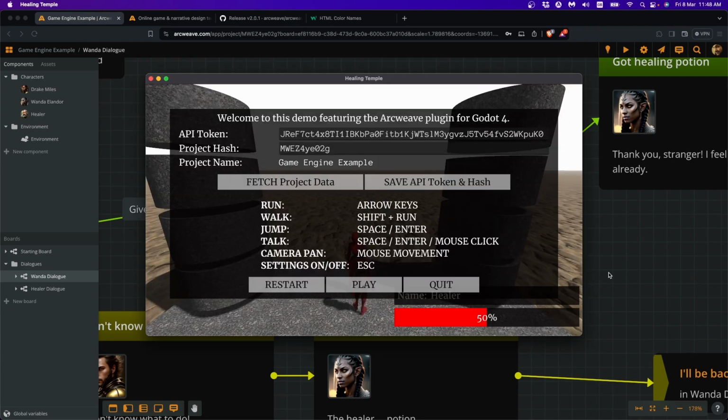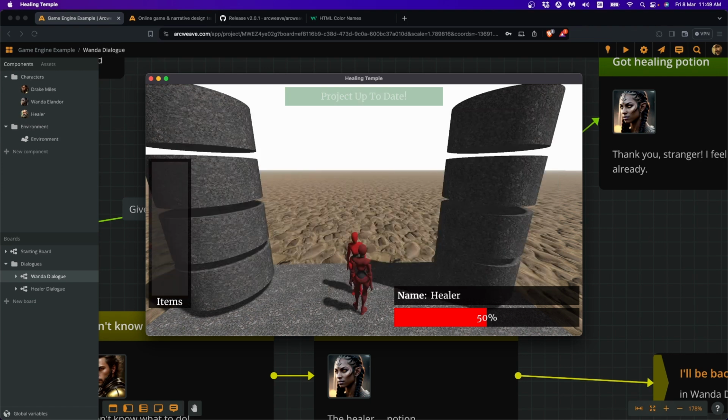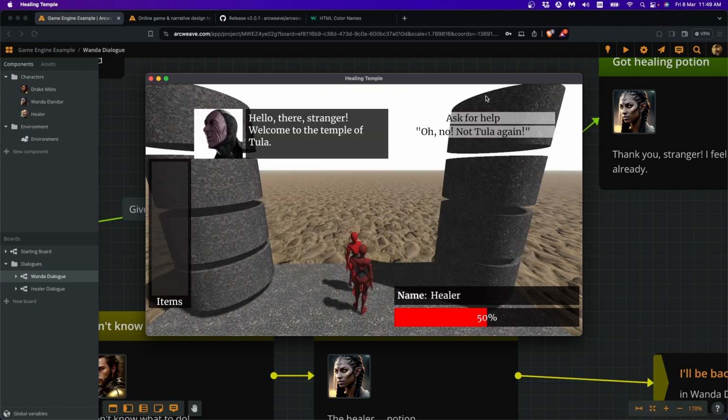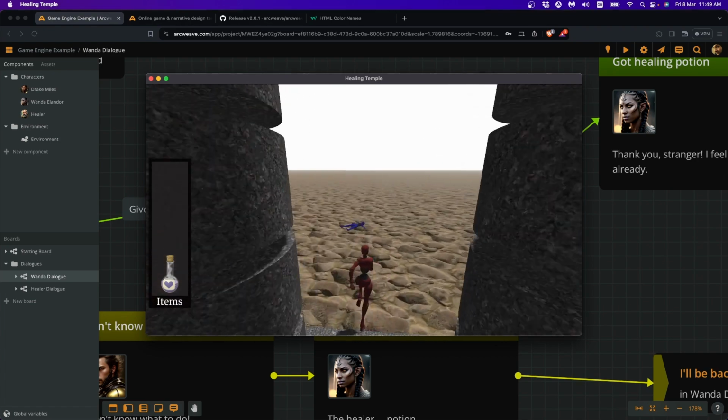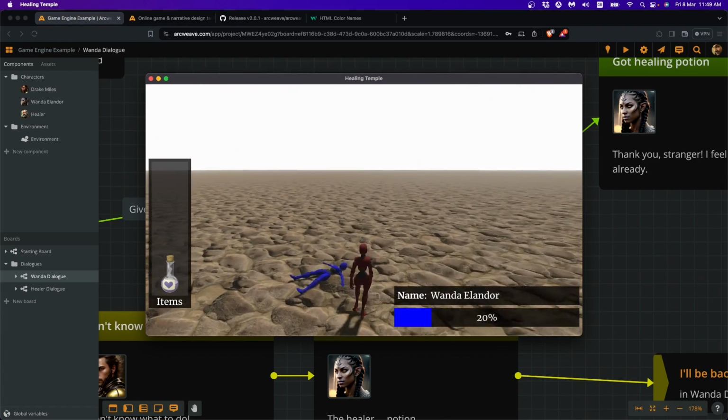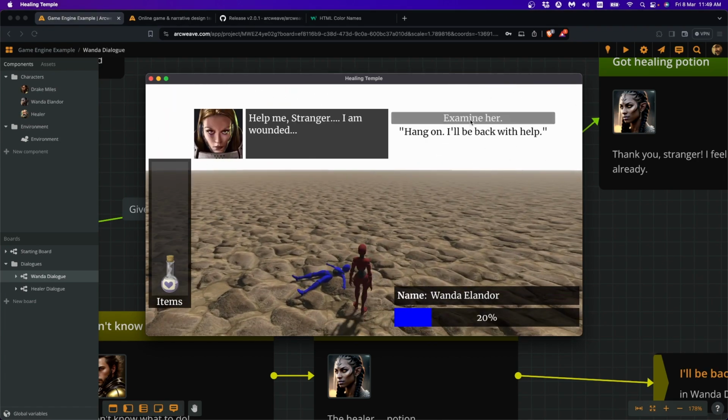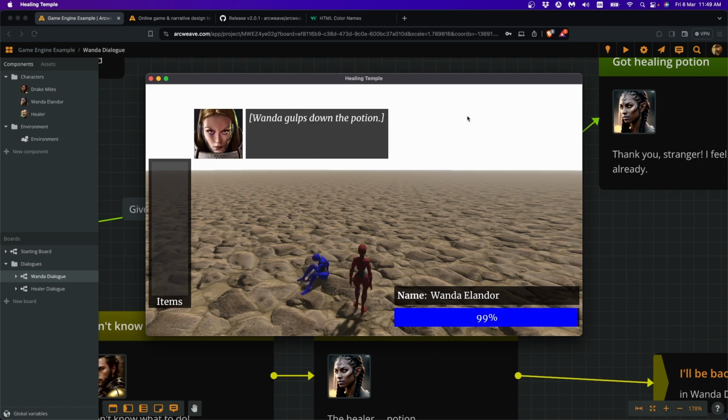Go back to our game, refetch, and then we can get the potion. And once we give her the potion, instead of 50 points, so reaching 70, we will now get 99. There you go.